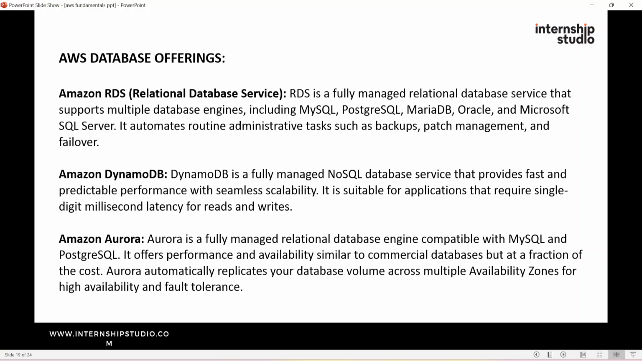So next we have the database offerings. The primary one is Amazon RDS, which is Relational Database Service. RDS is a fully managed relational database service that supports multiple data engines including MySQL, PostgreSQL, MariaDB, Oracle, and Microsoft SQL Server. It automates routine administrative tasks such as backups, patch management, and failure recovery. So we have most of the open source databases compatible with this managed service.